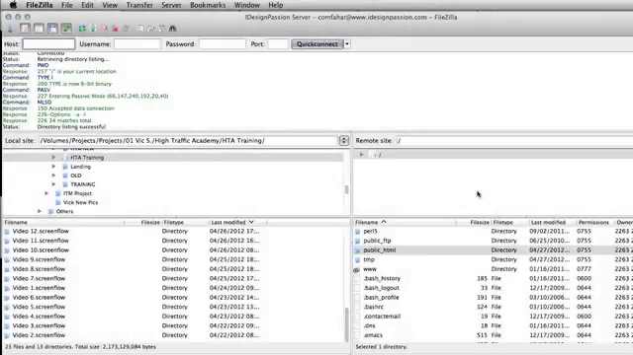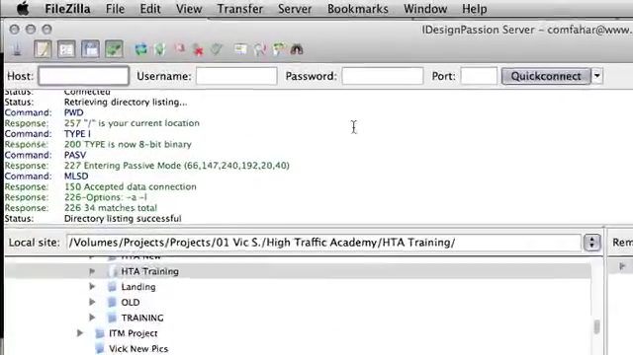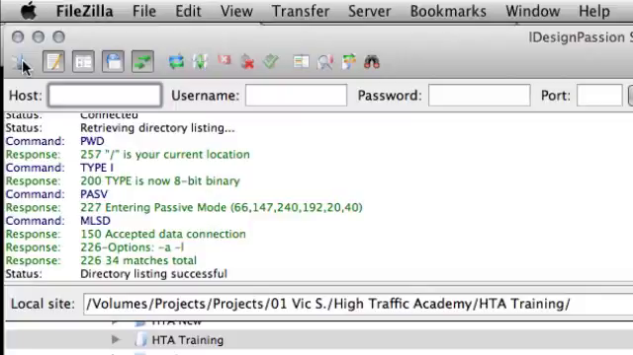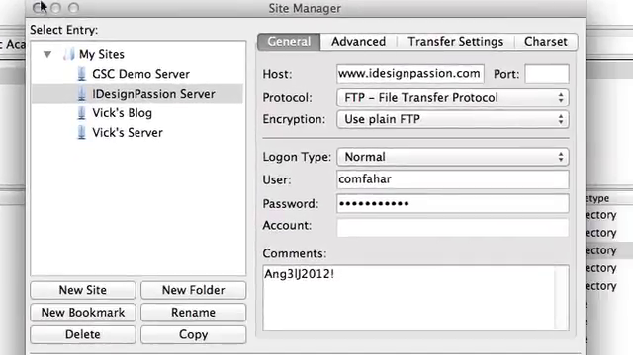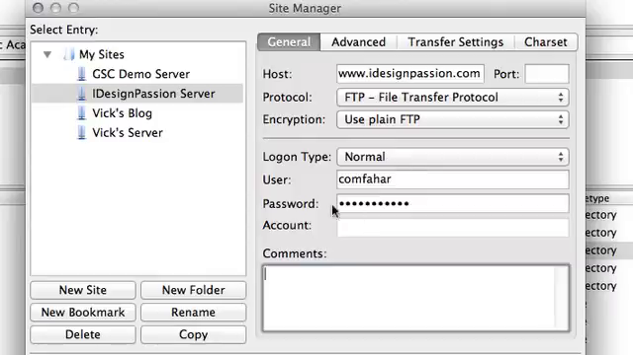Okay, now that you've installed FileZilla, what we will do now is configure it so that it will connect directly to your hosting company or your hosting server. Go ahead and type here the domain name, the host you want to connect to.